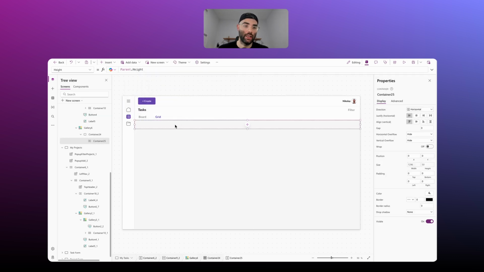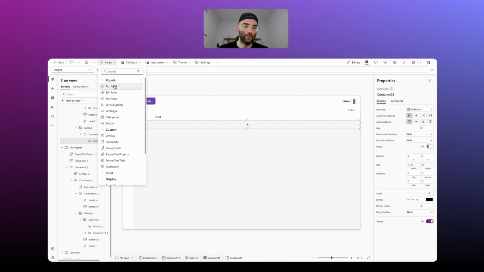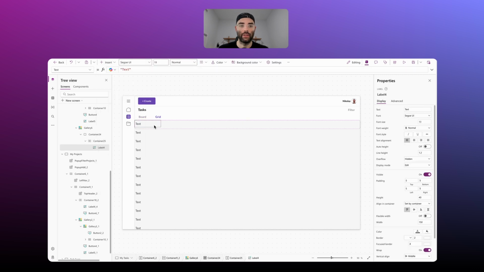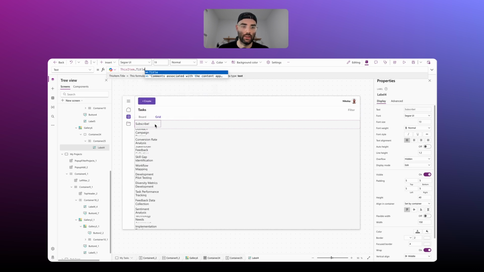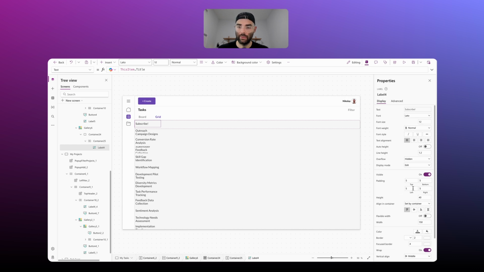So first let's go ahead and insert a text label. And these will all be text labels pretty much, but this one will be, instead of text, this item.title. So that's going to be the title of each of our tasks. I'm going to change the font to Lato. Font size I'm going to change to 12. To give it some space, I'm going to increase the left padding to 10.